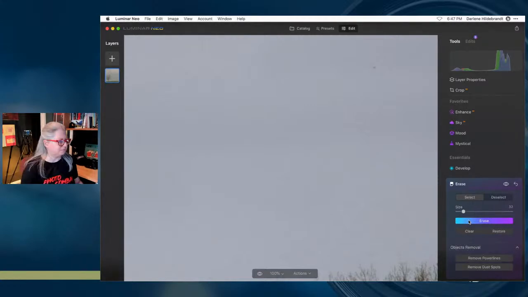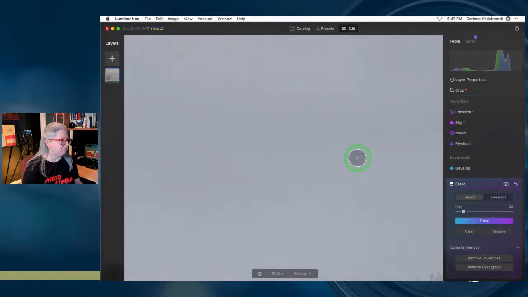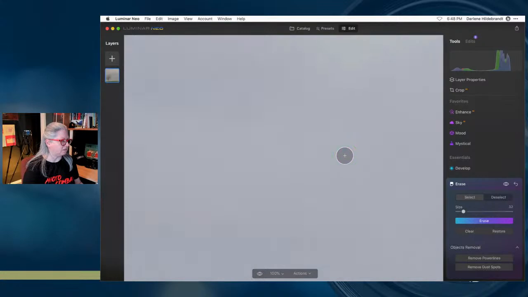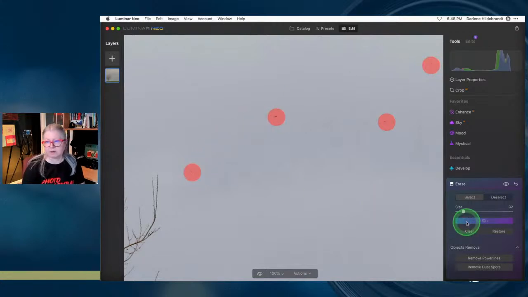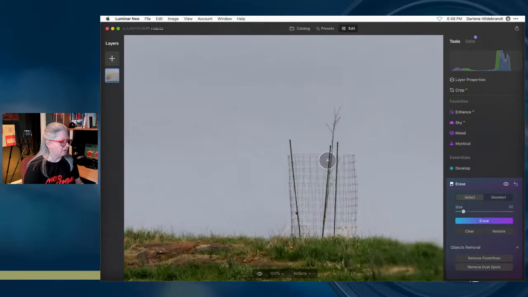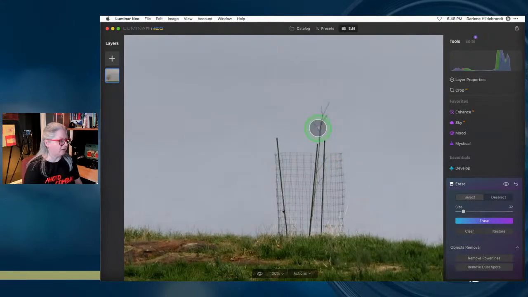Now there's all these little spots in the sky, and I probably wouldn't be too concerned about them, but because I'm doing a sky replacement, I'm just going to get rid of them. I think they're bugs or something else, maybe birds, but when I do a sky replacement, it may give the program trouble. So I'm just going to clean them out, okay? And it does an easy job. I did try removing dust spots and it didn't get them.